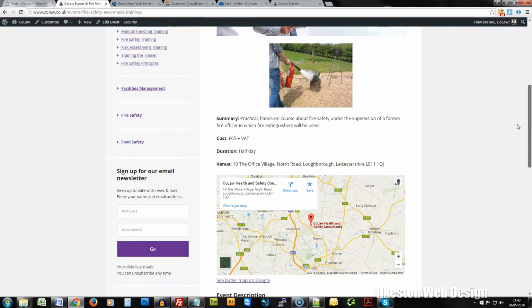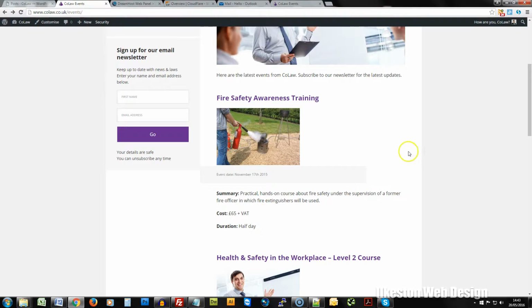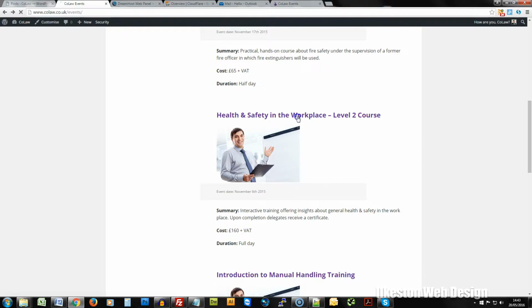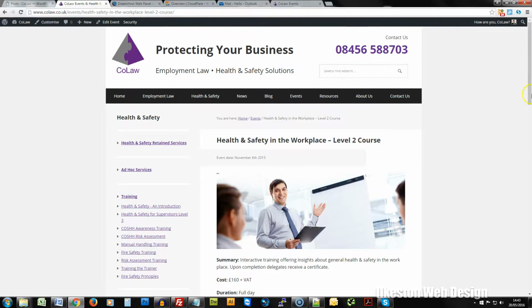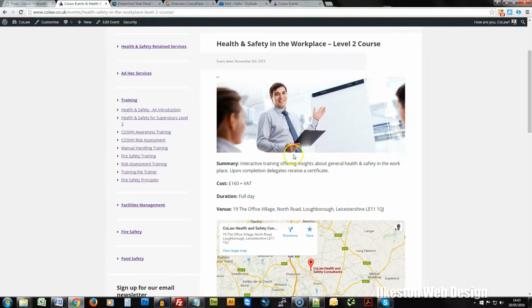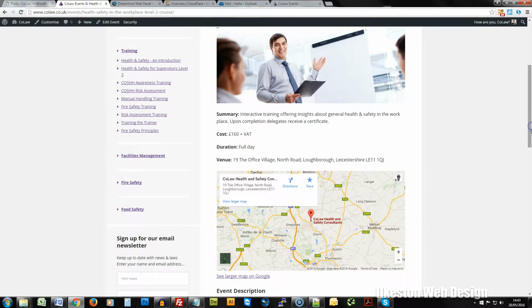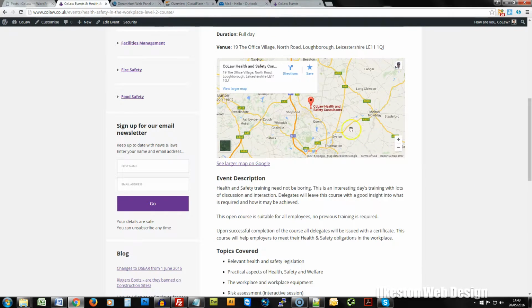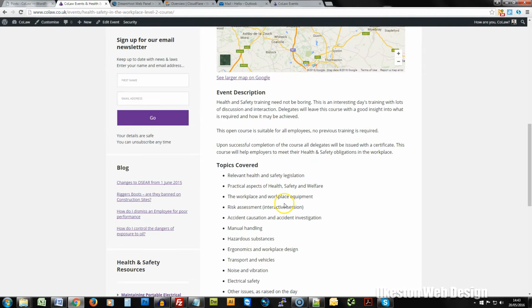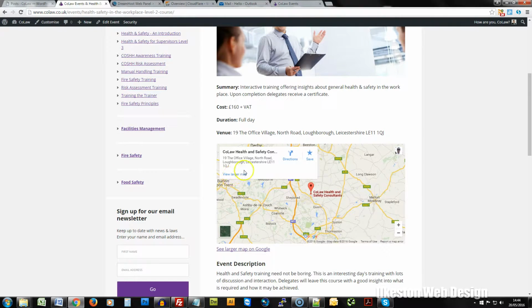And that is the same for all the pages, for all these event posts. So if you click each of these, you've always got summary, cost, duration, and venue. We haven't always got an extra image to add to it, but if you haven't, just leave that. We've got the map again, we've got the event description, topics covered. So it was a case of me going through each of the events and recreating all of these.